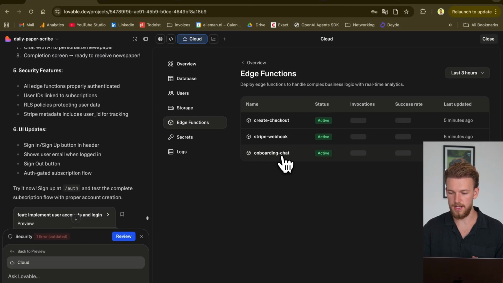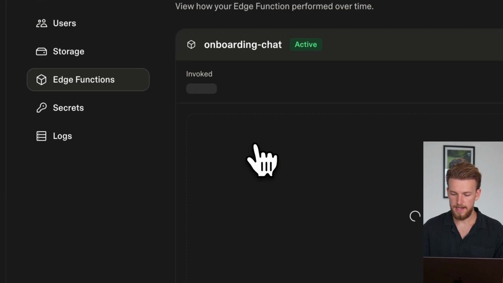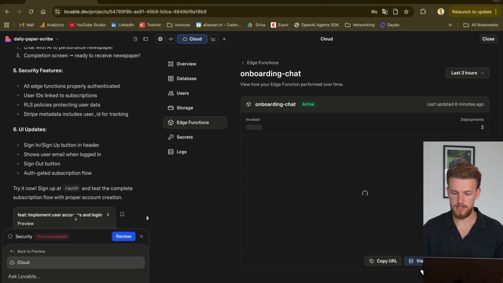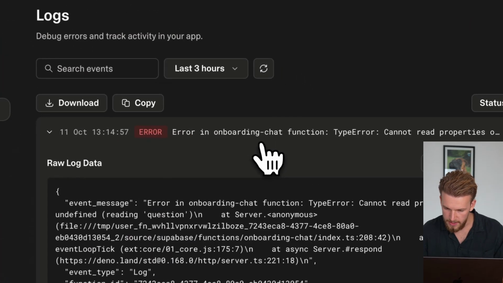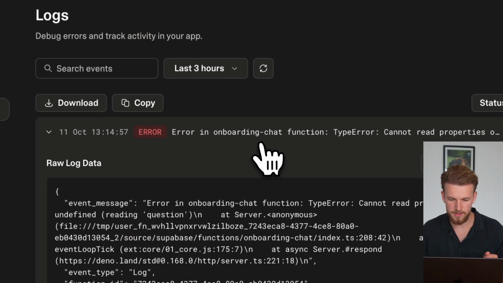We have our onboarding chat function here. And if it's loading, you will probably see that the success rate is red and we are not coming through. So here, we have two invocations and a 50% success rate. Let's click here on view logs and we have an error in the onboarding chat function. So we cannot read the properties of undefined reading question.